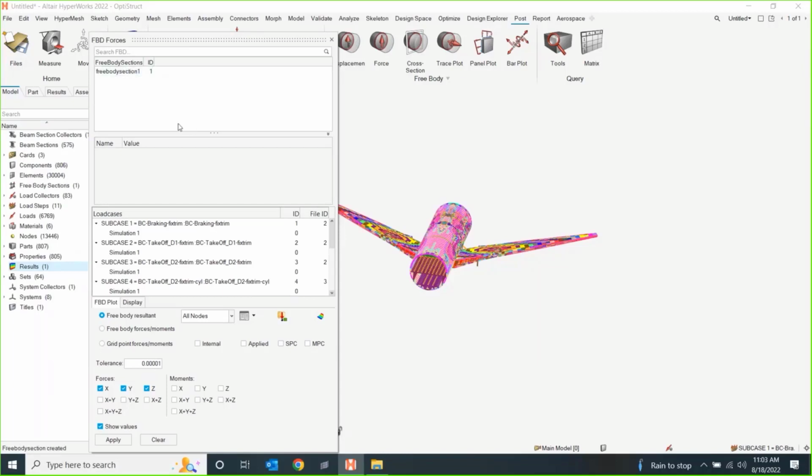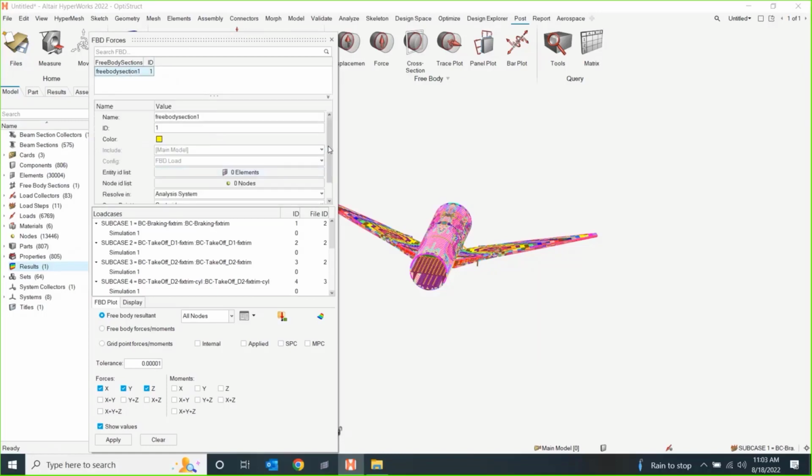So I made a free body section. Okay, big deal. I'll select it. This free body section is going to hold the important stuff for the free body cut, right? So, for my senior engineers, probably well versed in free body. For my newer engineers, let's take a quick refresher.